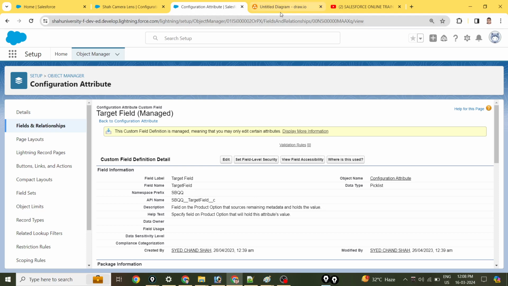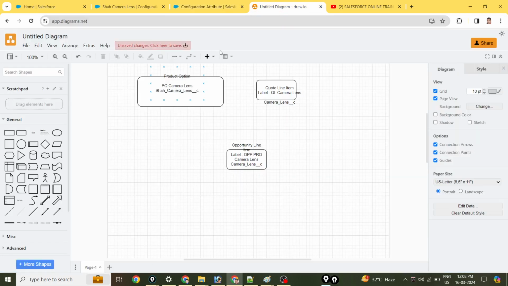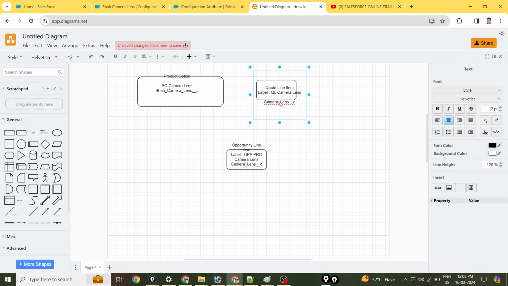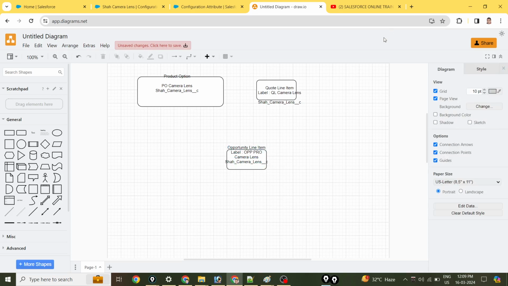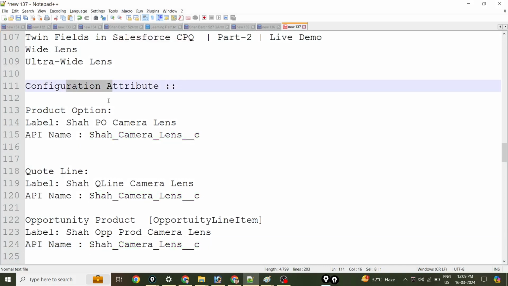Now check the flow. Do you have twin fields or trin fields? Yes. Camera double underscore something is there everywhere. Even on the opportunity product also, I consider you have added. Okay, right. It's there. Done. The second thing, do you have a configuration attribute? Yes, we have created the configuration attribute. Done. First thing is twin or trin fields, done. Then the configuration attribute.